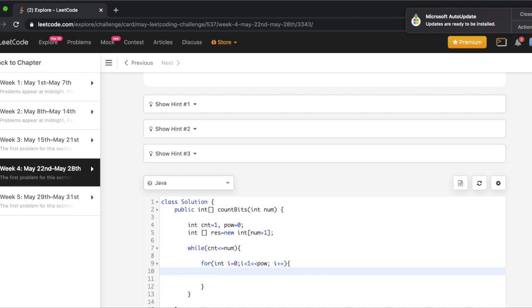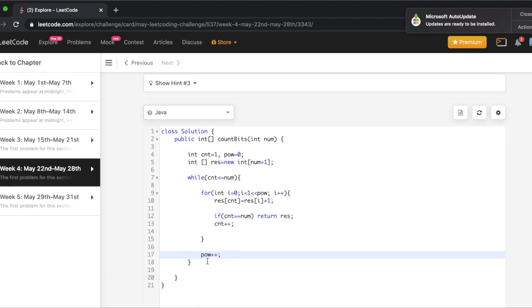Now next thing is, let's add this number to the result. Result of count is equal to the result of the previous number plus 1, and if we reach our number, then return the result, else do count plus plus. Okay, and then after completing this one, you need to increase the power also. So that's it. At the end we will also return the result.